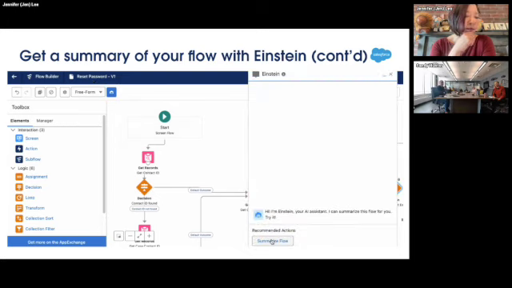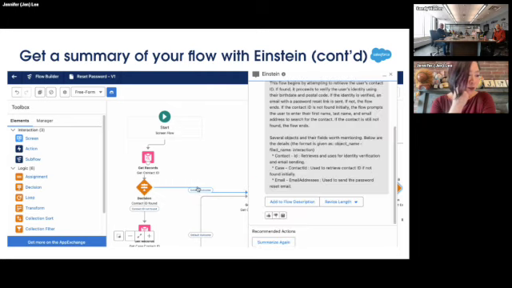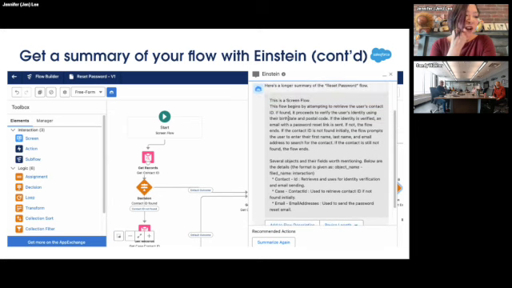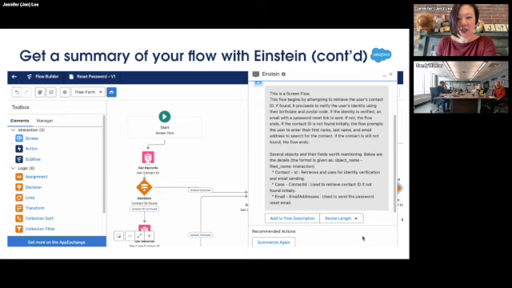So, Jen, this is to summarize the entire flow. Is that capability there to summarize an element of the flow? Right now, it's to summarize all of the flow. All right.